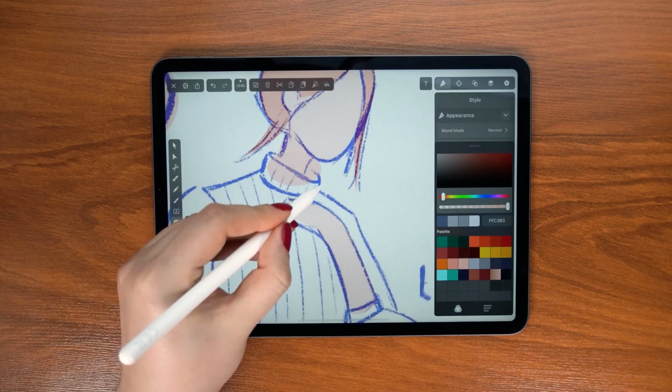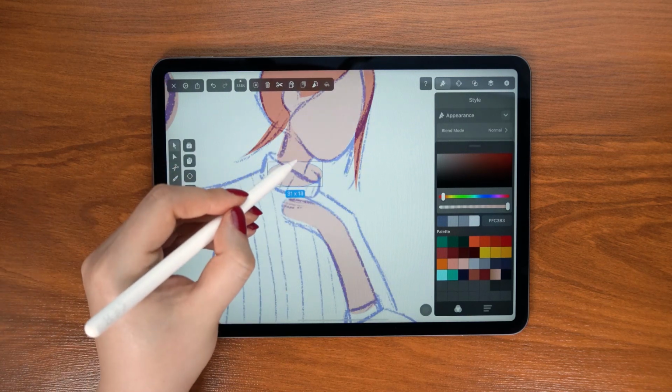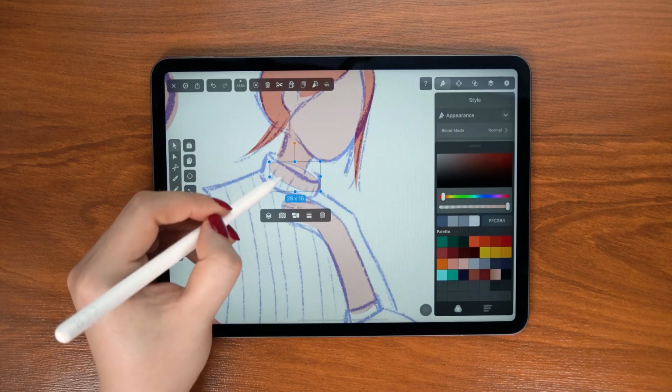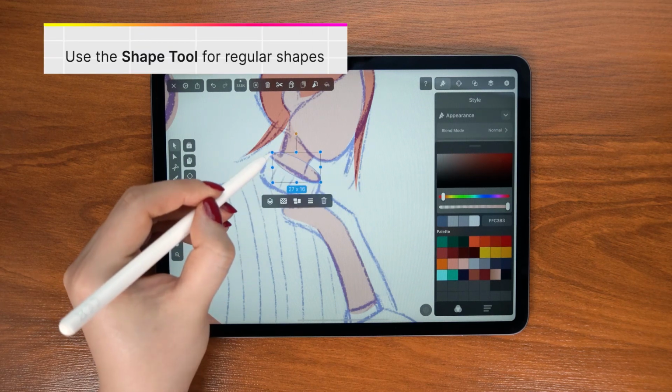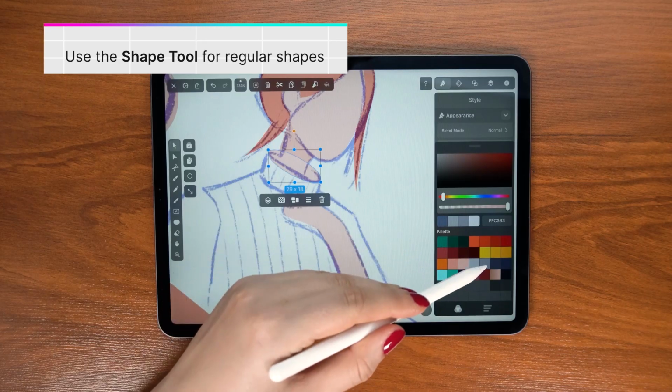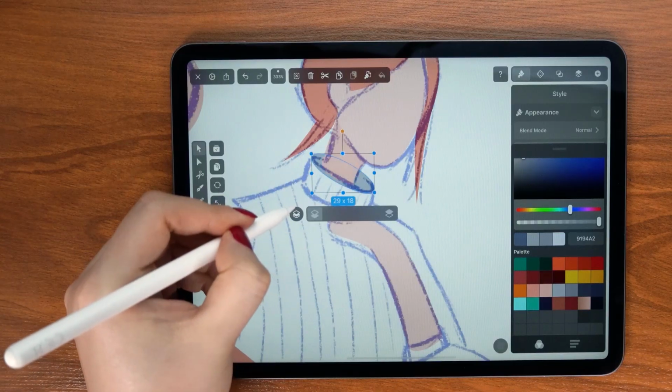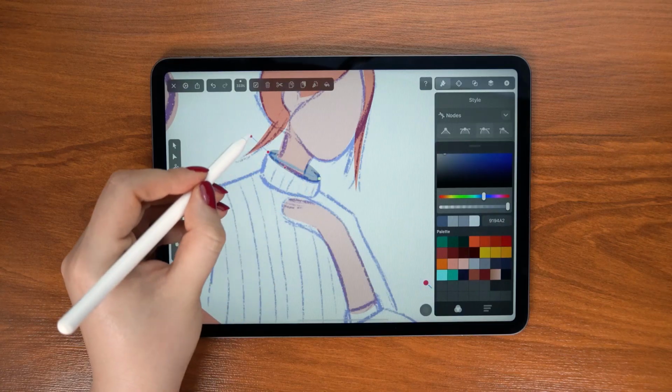Time to focus on her clothing. I'm creating the turtleneck with the oval tool and using the selection tool to change its shape, angle, color, and order. But I draw the rest with the pen tool just as I did before.